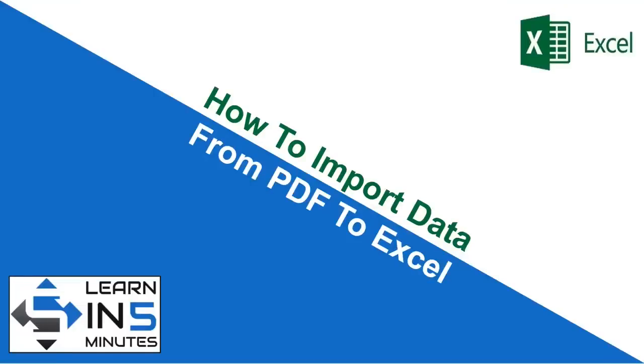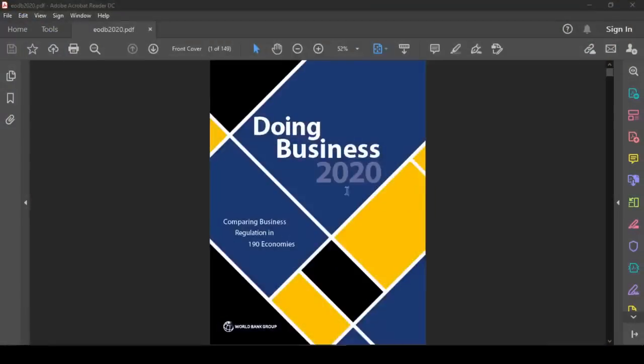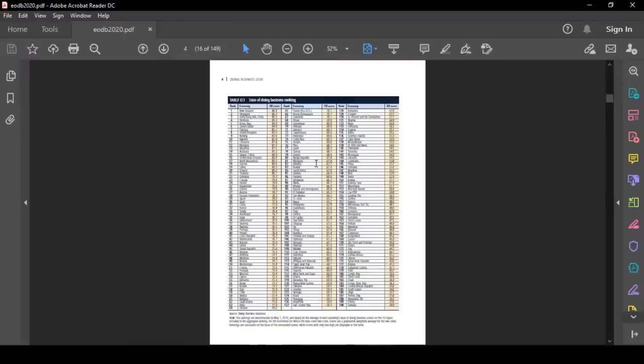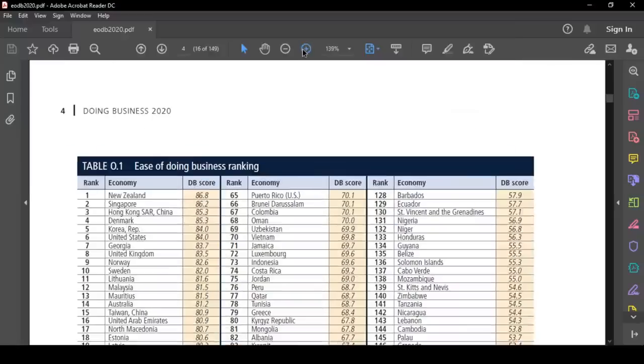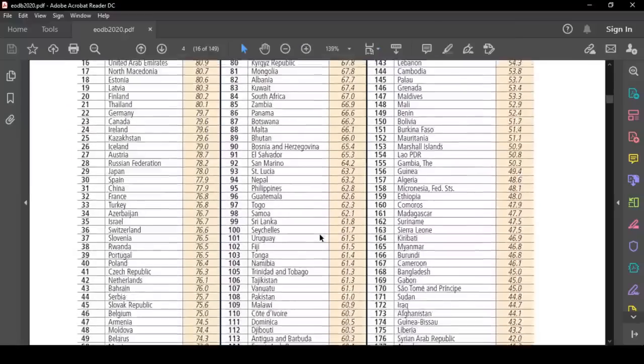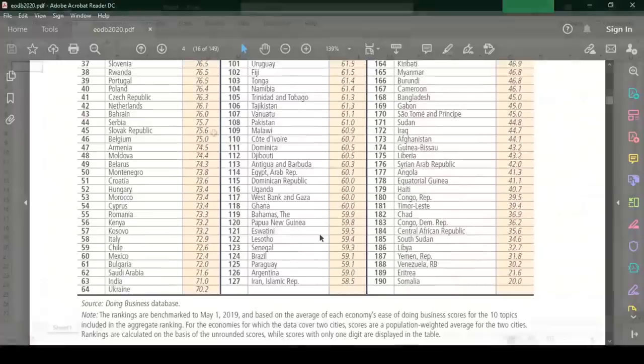So let's start. Here I have a report on Ease of Doing Business 2020. This report is of around 150 pages. On page 16, we have the actual ranking of all the countries and we need to extract only this table. So let's move to Excel and see how we can do this.